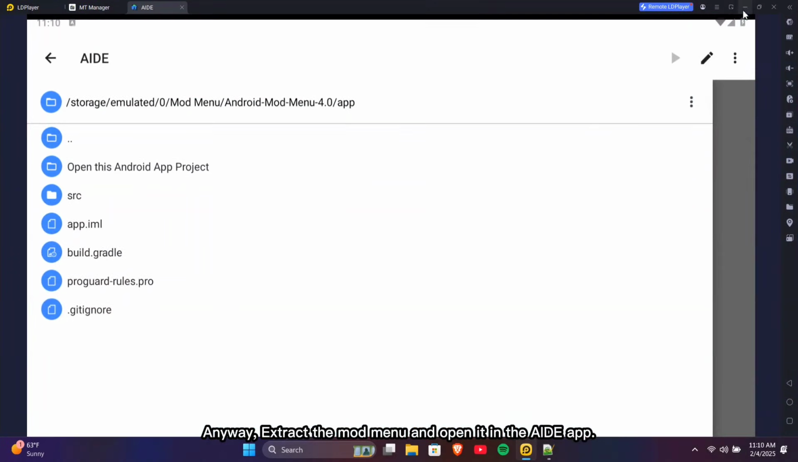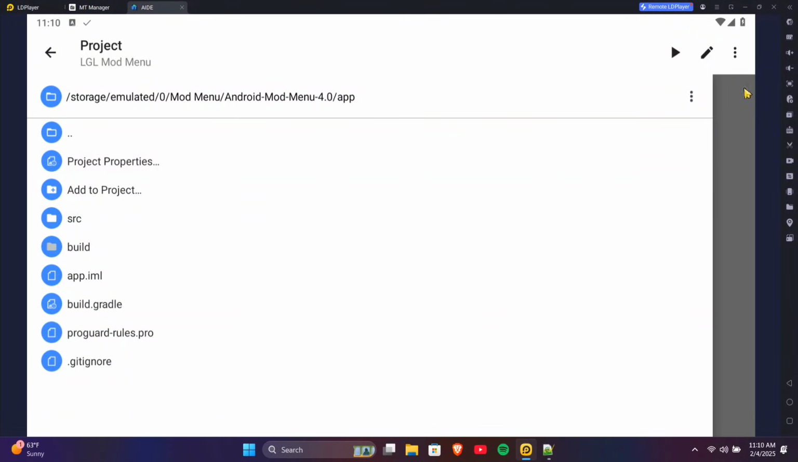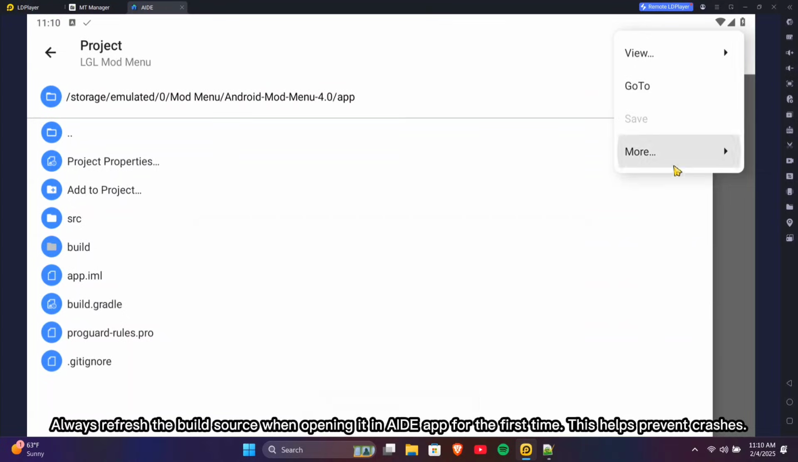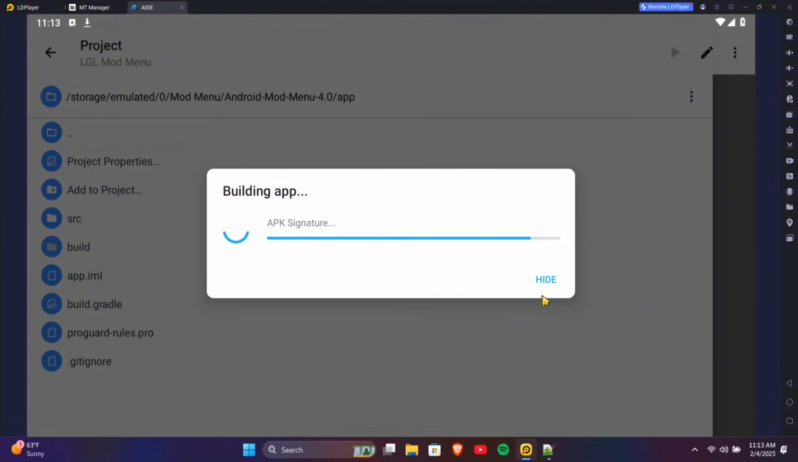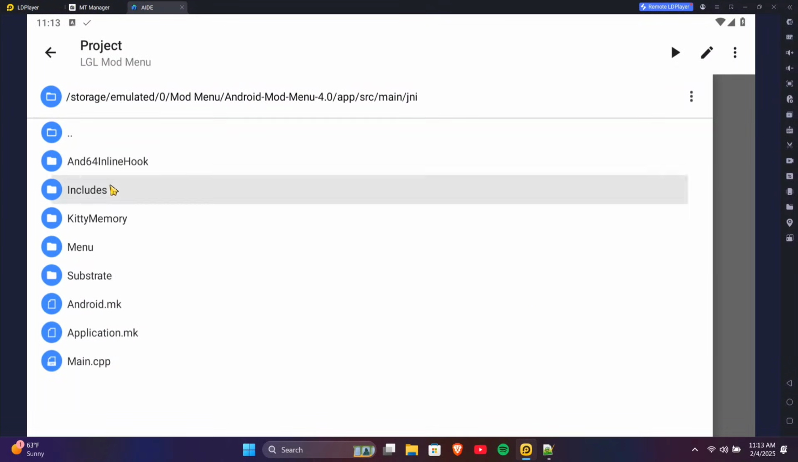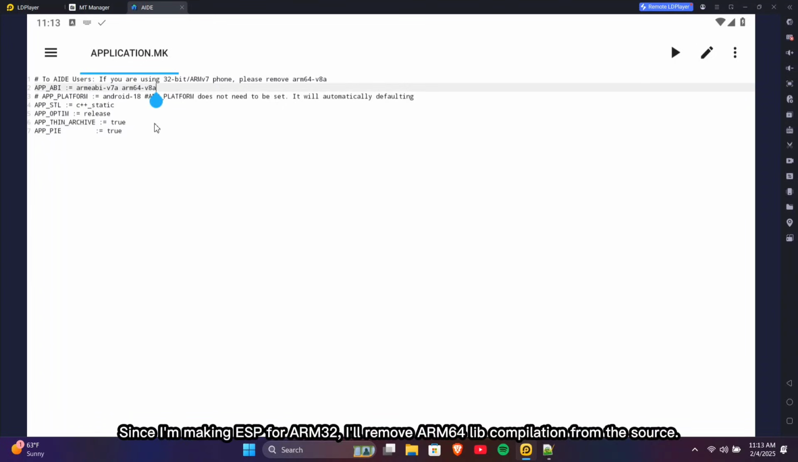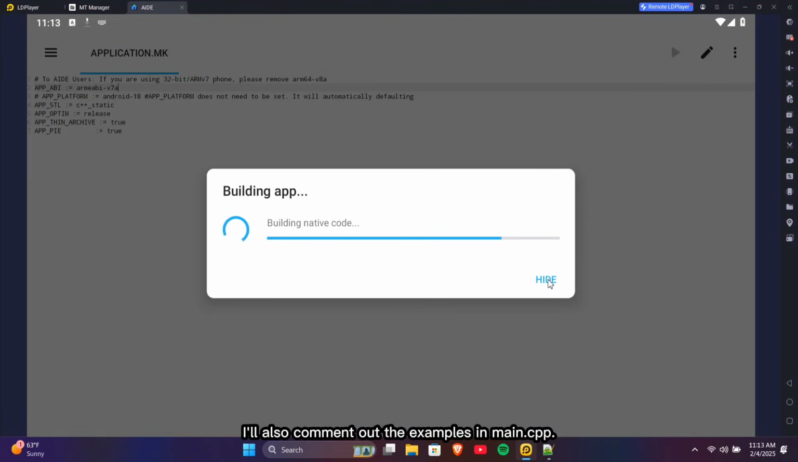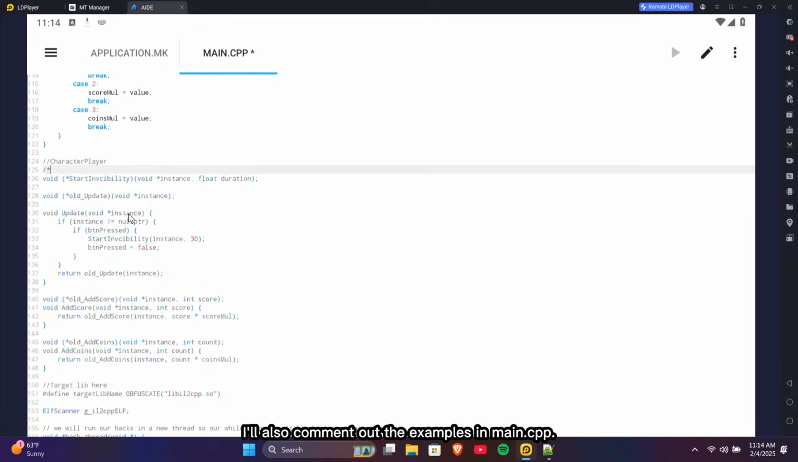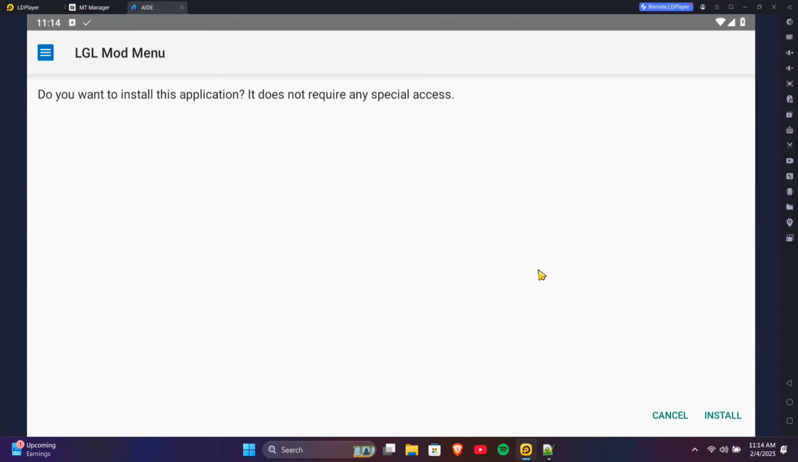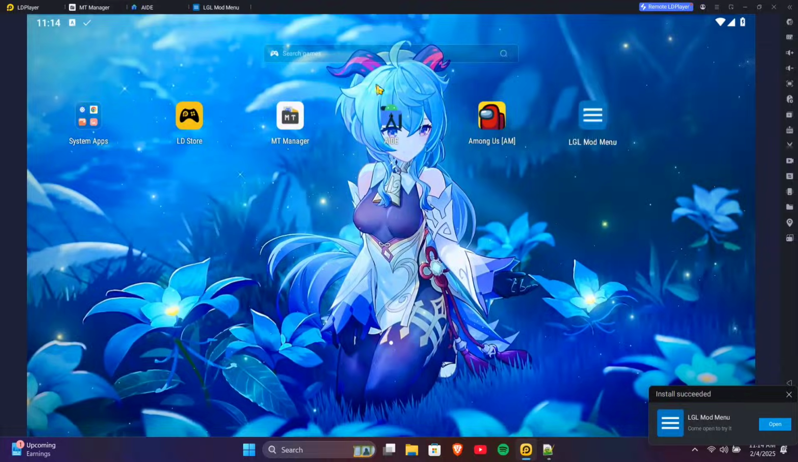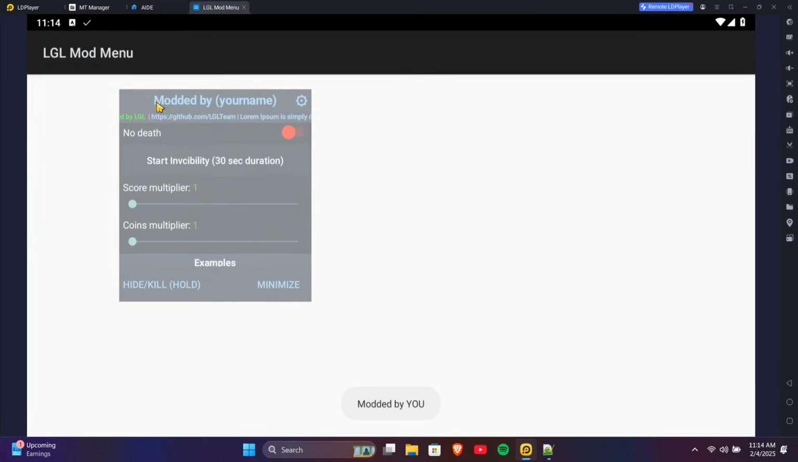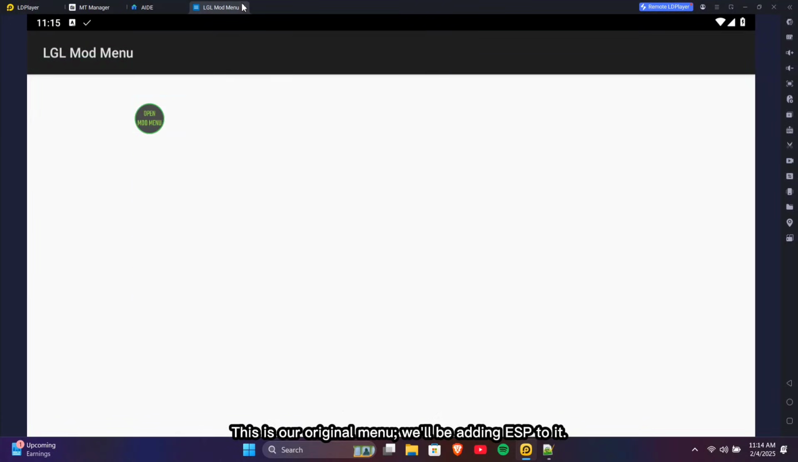Anyway, extract the mod menu and open it in the AIDE app. Always refresh the build source when opening it in the IDE app for the first time. This helps prevent crashes. Since I'm making ESP for ARM32, I'll remove ARM64 for lib compilation from the source. I'll also comment out the examples in main.cpp. This is our original menu, we'll be adding ESP to it.